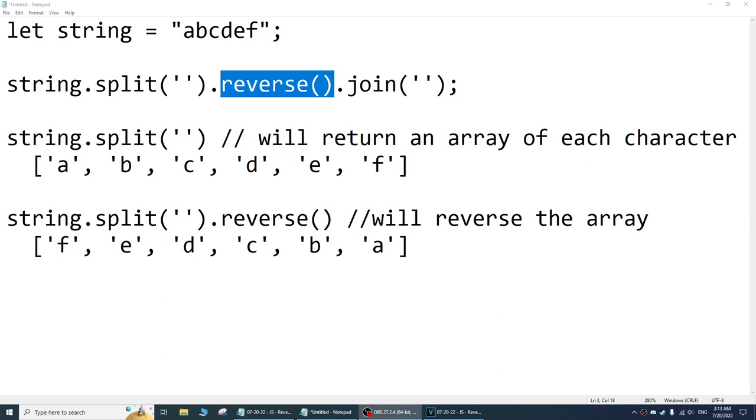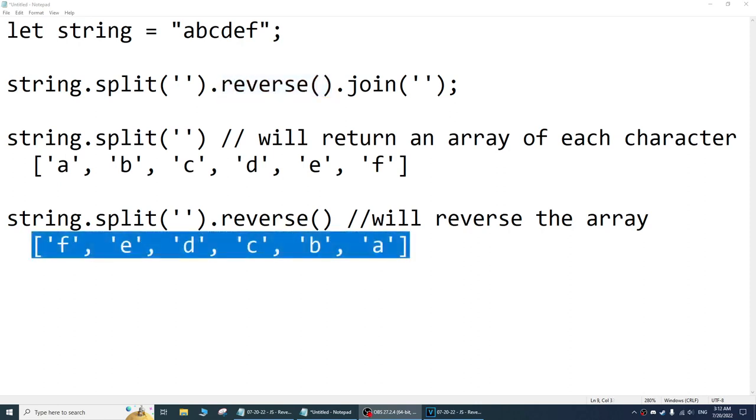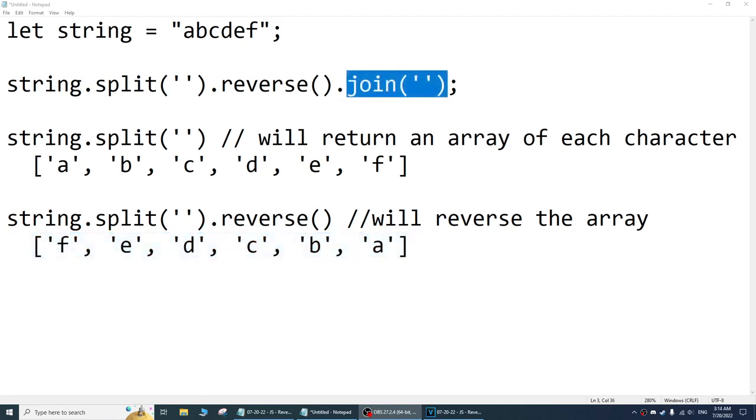Next up, we have the reverse method for array objects. Since the split method has converted our string into an array, we can now simply call reverse on it to reverse the array. After that, we will have to use the join method to turn it back into a string.